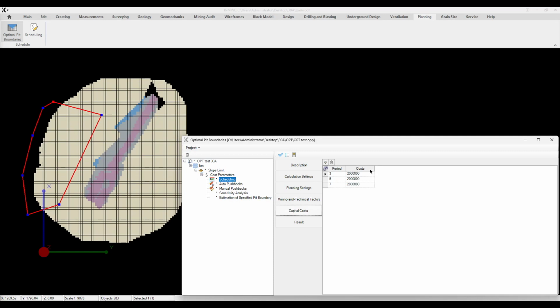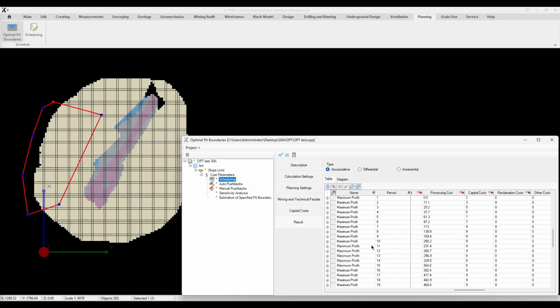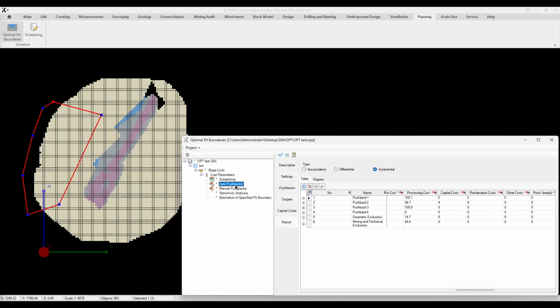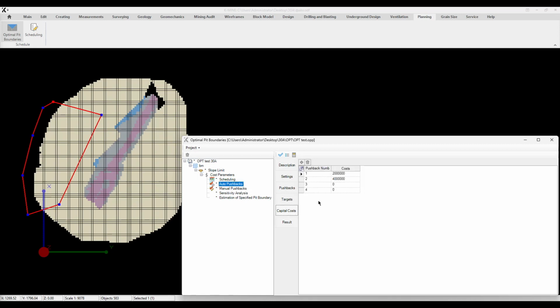Let's continue working with the capital costs, but from a different point of view. For scheduling, one part of the capital costs, which are not fixed to the location, is determined by the user according to the mining periods, and the other part is determined automatically for the period of time when the area is involved in pit mining.